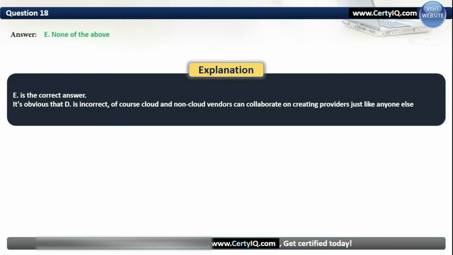E is the correct answer. It is obvious that D is incorrect. Of course, cloud and non-cloud vendors can collaborate on creating providers just like anyone else.